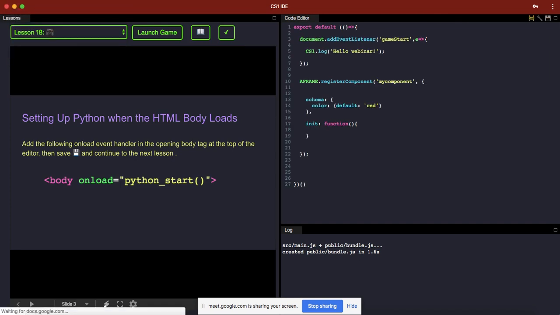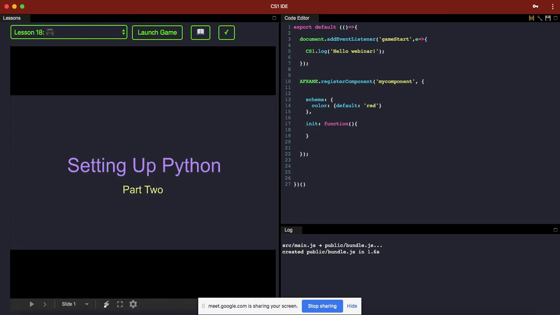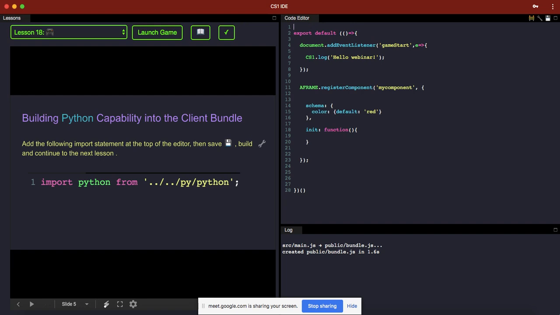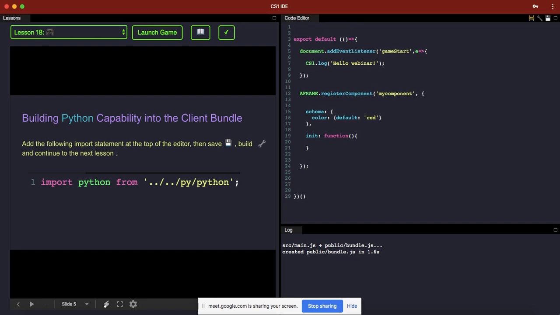And then lesson 18, we need to use the browser's native module loader, and the syntax for that is import. So we'll type in import Python from, and then we have over here up two directories, Python, and finish line. So if I type that correctly, import Python from up two directories Python looks like it typed OK, and click save.